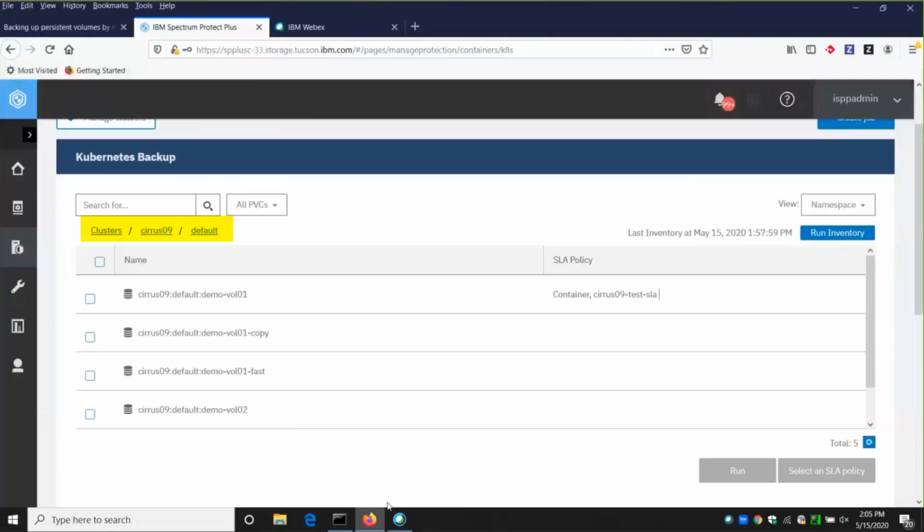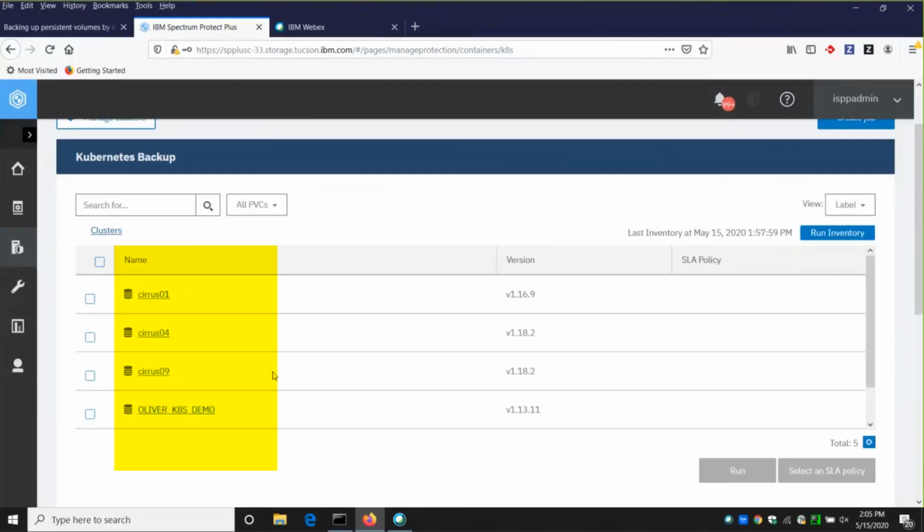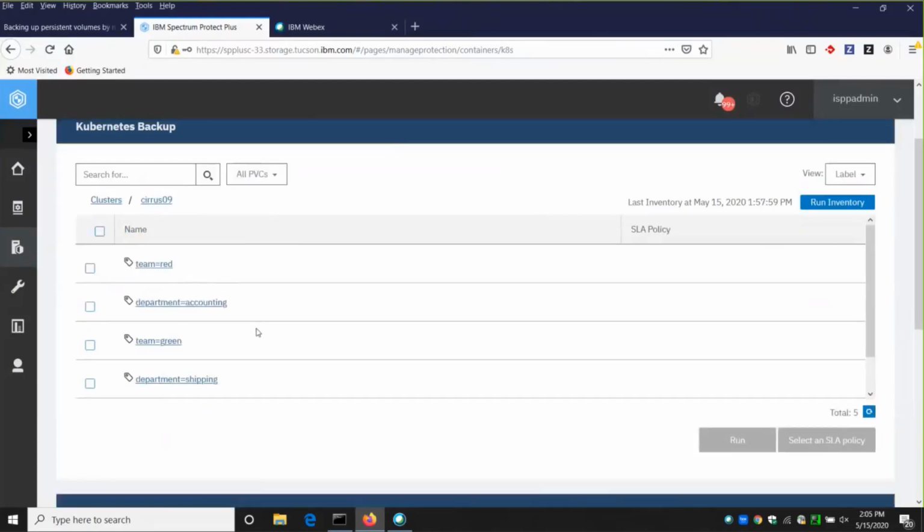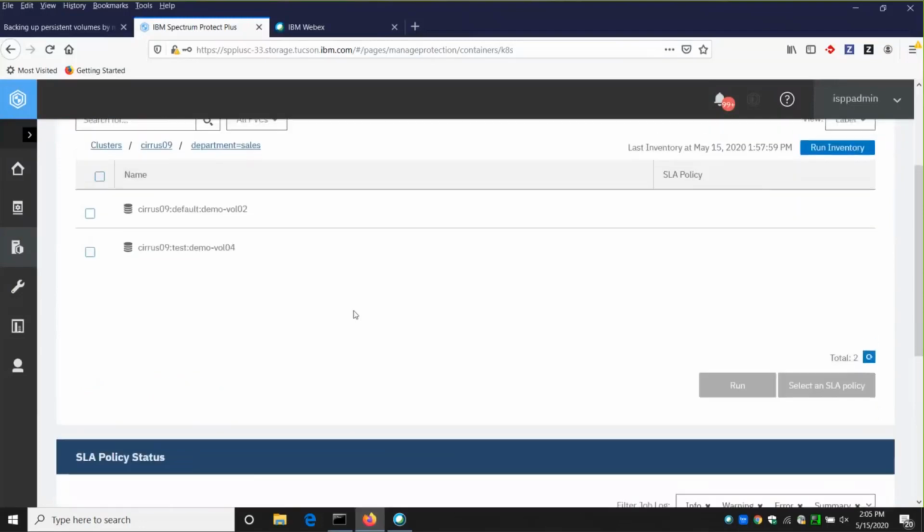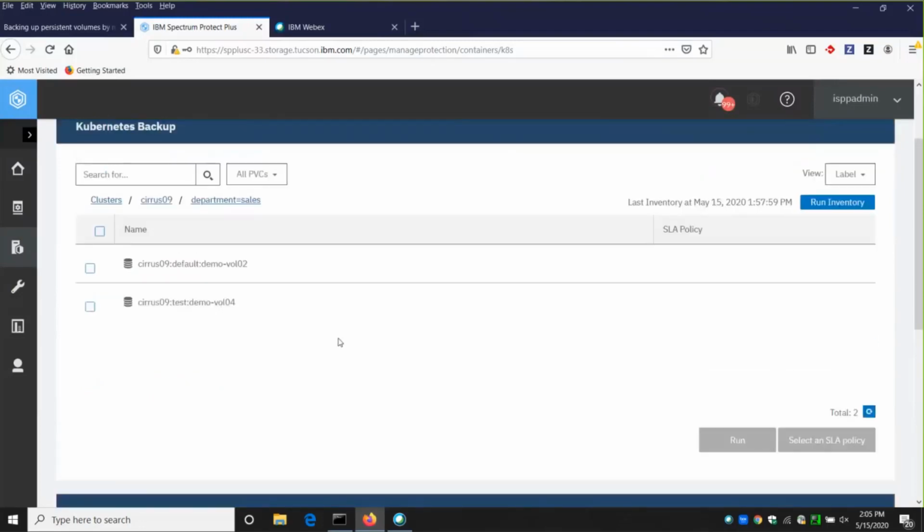Inside of Spectrum Protect Plus, if you go into Kubernetes, drill down on the cluster, click on the view and select label, you'll now see the team red, the team green. So if you drill down, you can actually see which volumes are associated with those specific labels. So here we can see there's 2 volumes associated with this specific label.